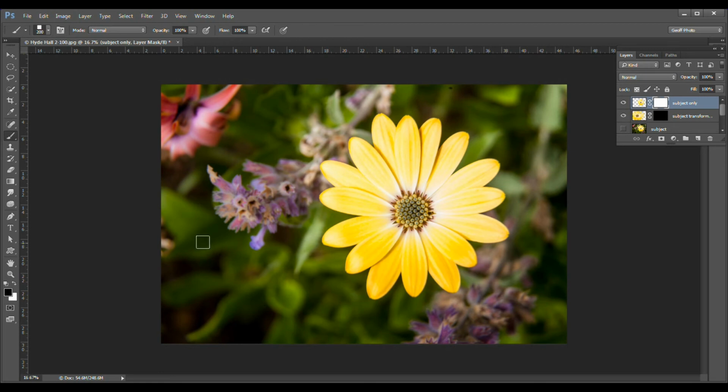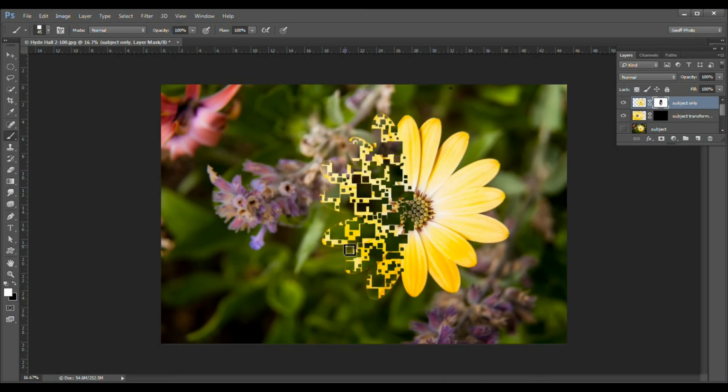Click, but don't brush around your subject to create the effect of the pixels disappearing. Vary your brush size as you go. If you make a mistake or are not happy with the result, change the foreground colour to white and paint out the unwanted effects. Now click on the black layer mask on the Subject Transformed layer.